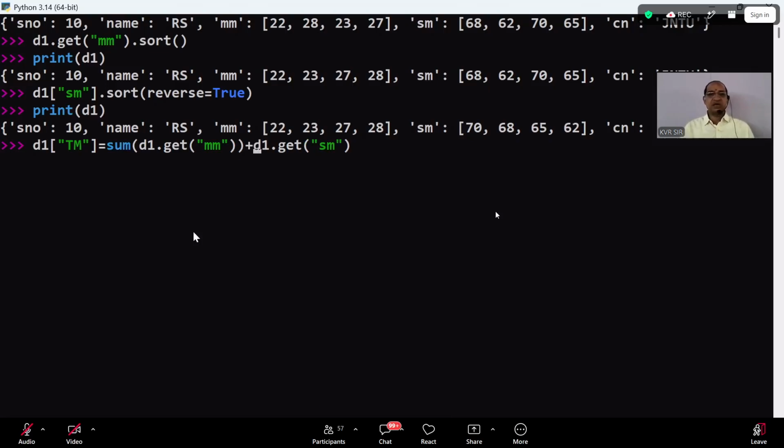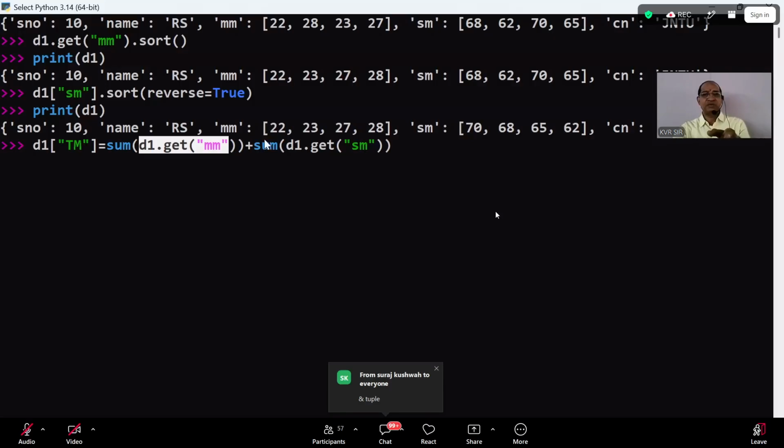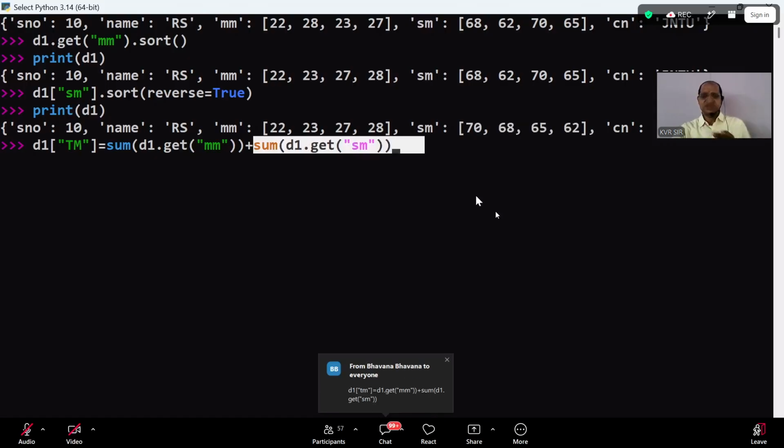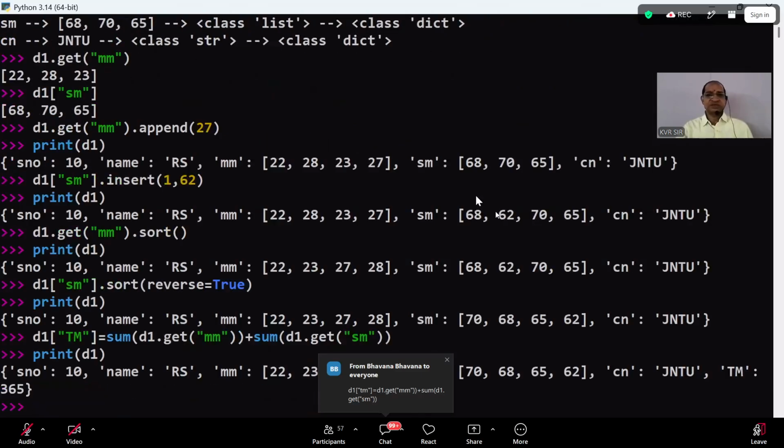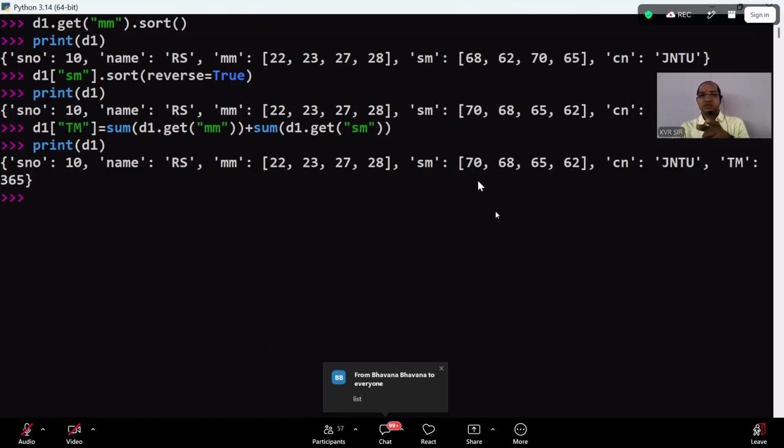Sum of. I already taught you this in the classroom, in the list time or tuple time: max of, min of, sum of. Do you remember that? Yes. So D1 dot get of mm will give you this list, and I am applying sum. Plus D1 dot get of SM gives these values, and I apply sum. Now I will check: does D1 contain TM colon 365? Is it coming or not?